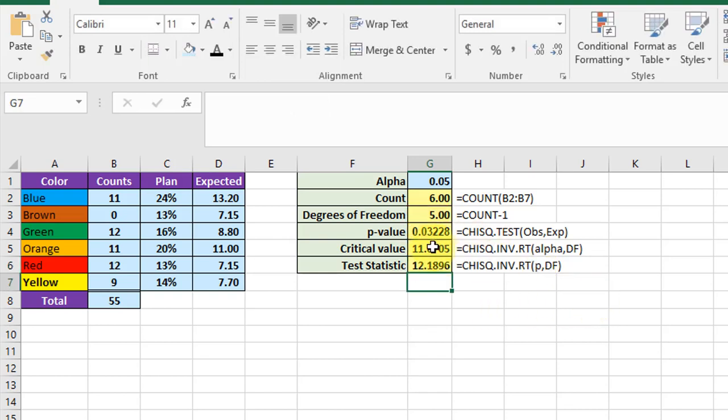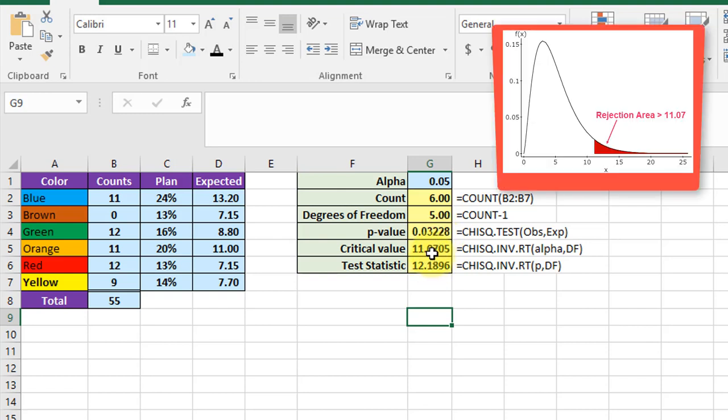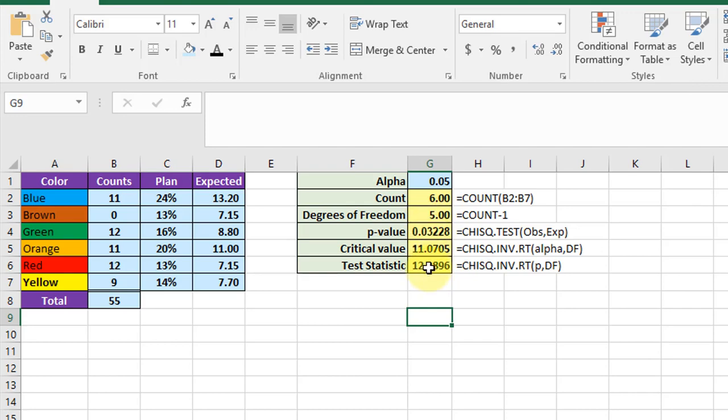The critical value is another chi-square inverse right tail, but in this case you put in the alpha value that you want, which is the 0.05, and degrees of freedom. So you can see that in this case the p-value says to reject the null, and then the critical value is smaller than the test statistic, and that's always what you look for when you're doing a chi-square. Therefore, both of those tell you to reject the null.